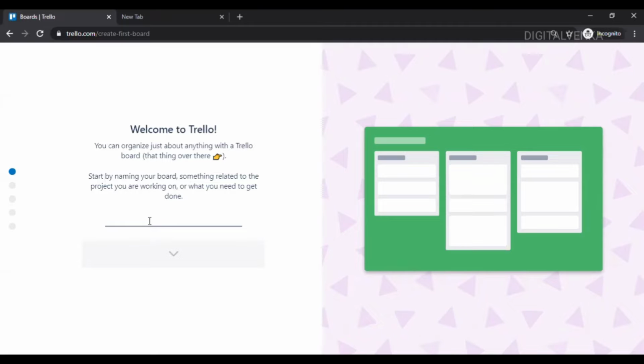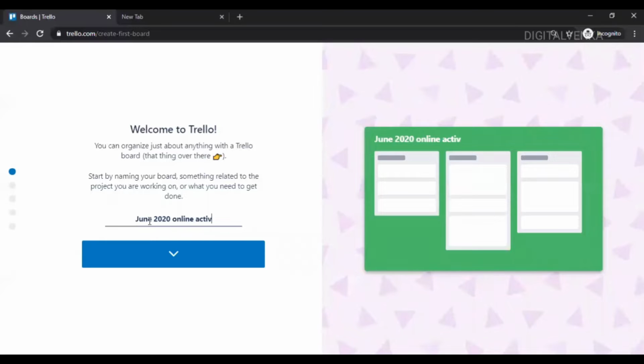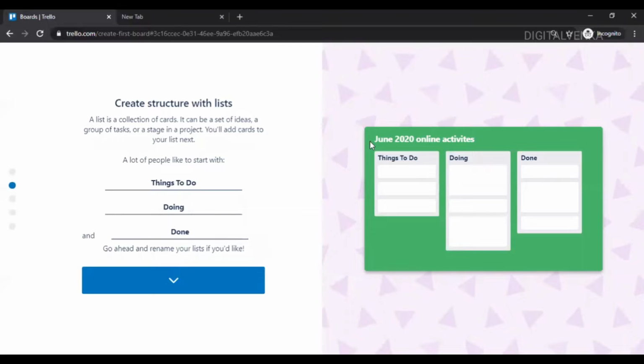Let me add a project like June 2020 online activities. Let me simply add this, then move to the next. You will see that it will be the name of the board.